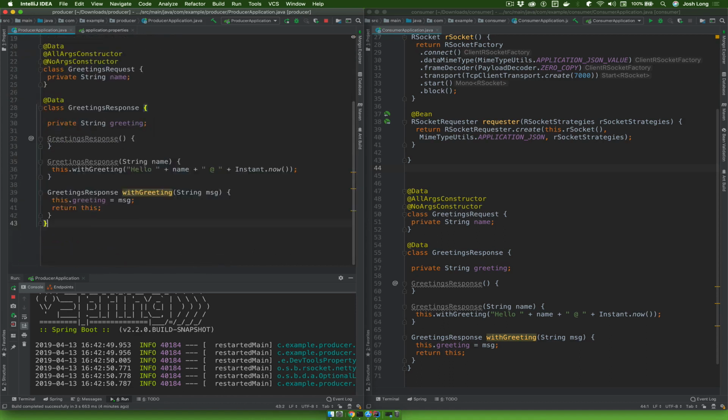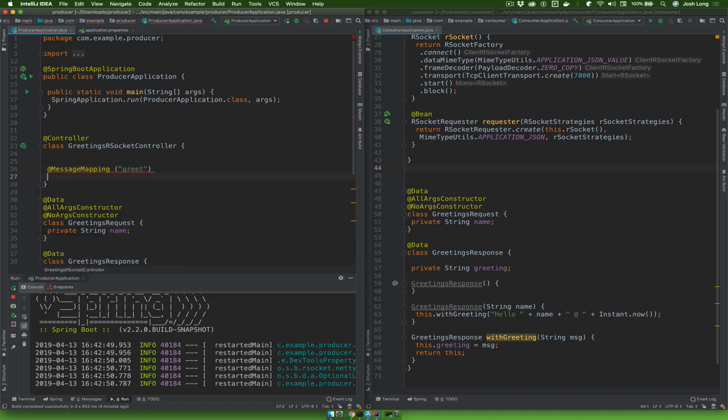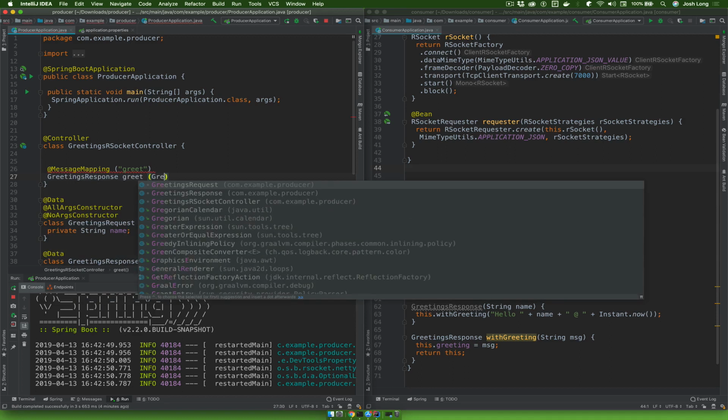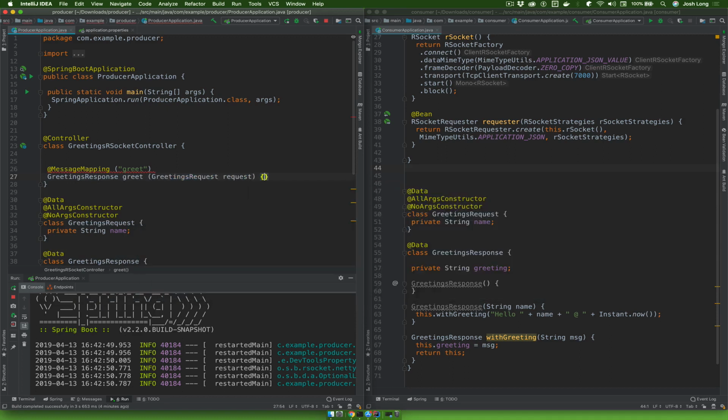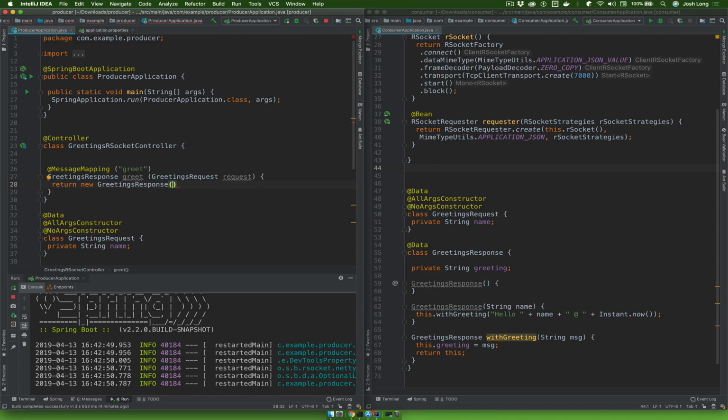Let's create our controller here. Let's demonstrate the absolute simplest thing that could possibly work first. So message mapping greet. And all we're going to do is return a greetings response, given a request that is of type greetings request. New greetings response, and it'll be request.getName. So that's the absolute simplest one that could work.